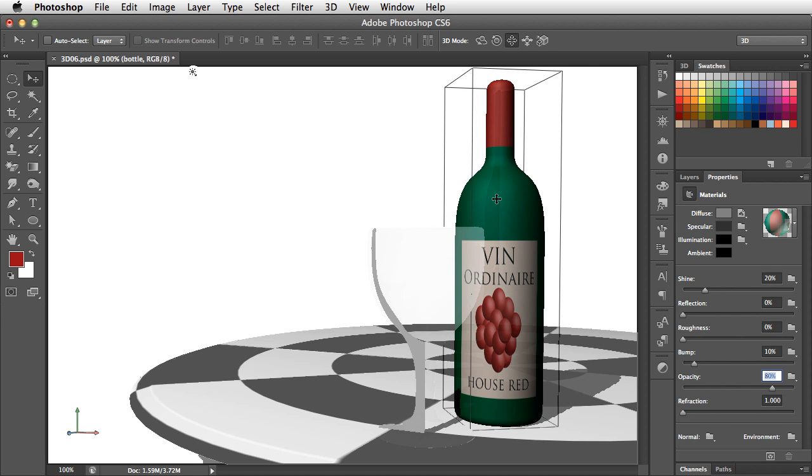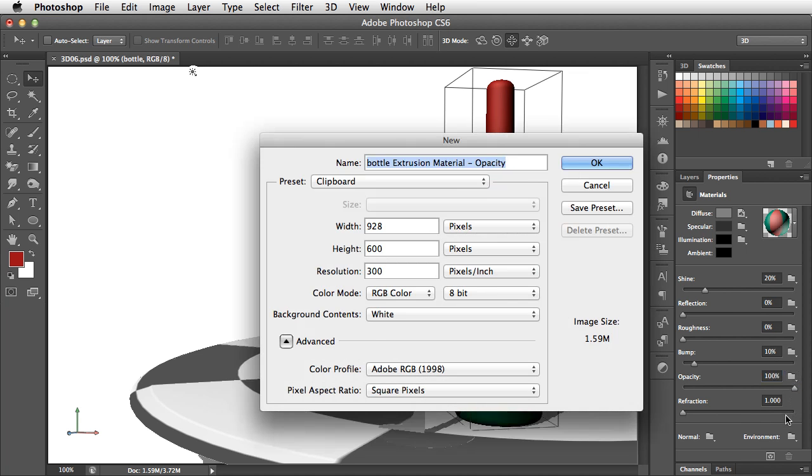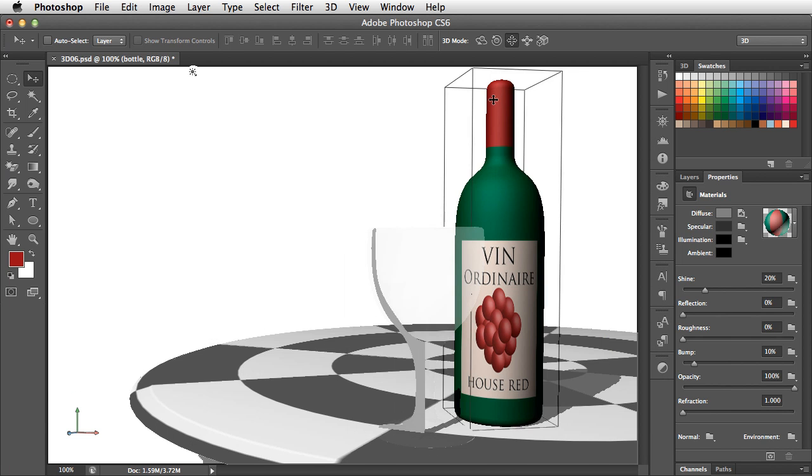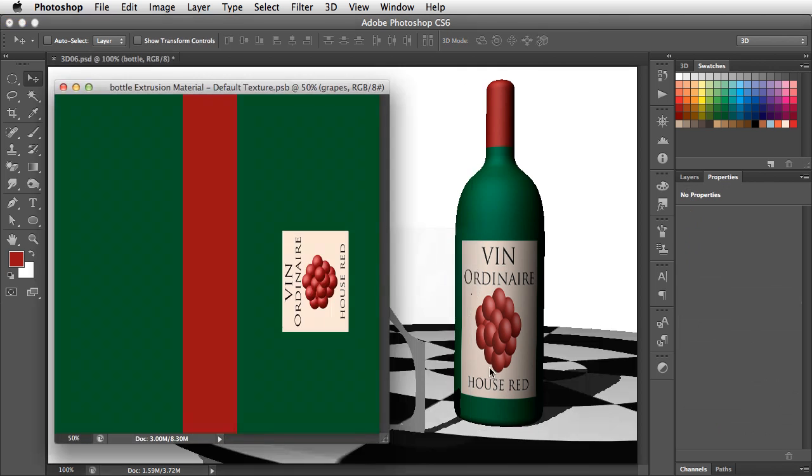We want to be able to see through the glass part, but we don't want to be able to see through the label. Well, we can fix that, because rather than lowering the opacity for the whole thing, we can click on the pop-up menu by the opacity slider, and we can choose New Texture. And it's going to ask us for a size for this texture. Let's put this away for a moment and think about what size we want. Well, it seems fairly obvious to me we want the size to be the same as the texture we defined for the whole bottle, because that'll make it easy to work with. So let's have a look at that again.